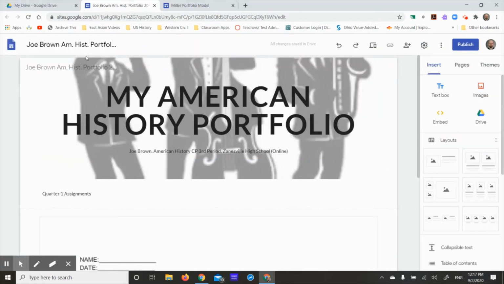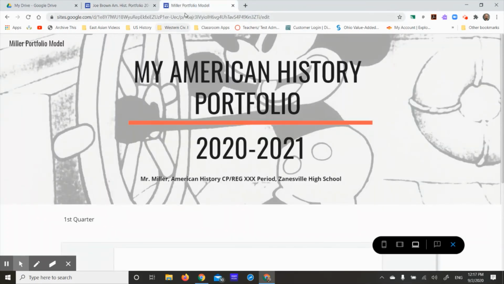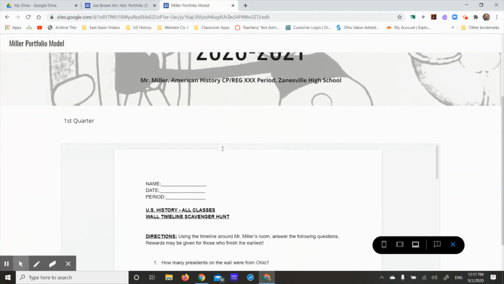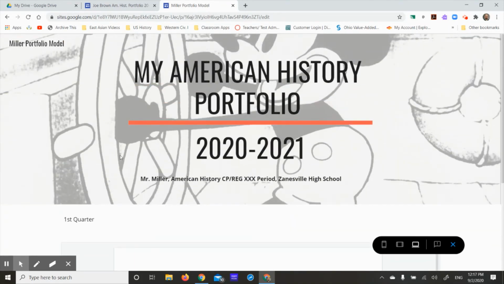Okay. So here's another one I made. This was my model. Again, you can see here what I've done. My American History Portfolio 2021. I put Mickey Mouse and Steamboat Willie in the background, and Mr. Miller, American History CP or regular, whatever period it is, Zanesville High School. And then I would be obviously online or in person, but whatever. So there we go. That is our tutorial for making your digital portfolio.